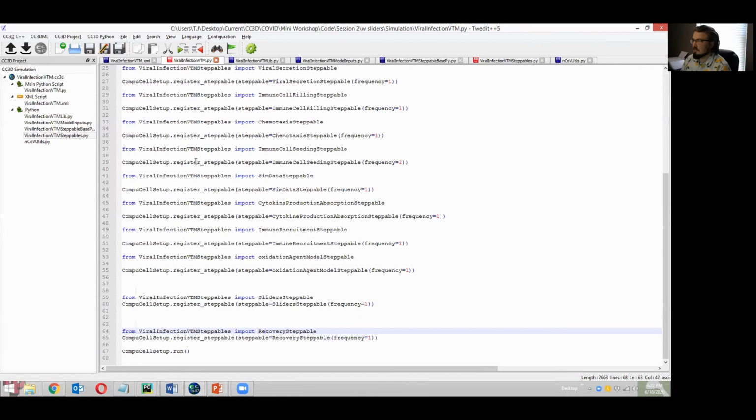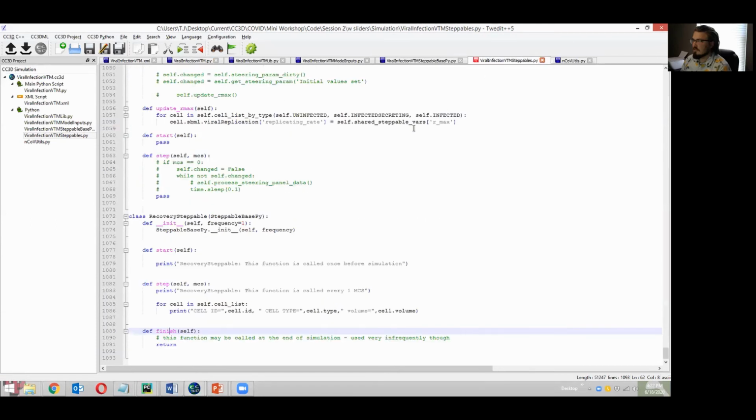In which case we need to save here. TWEDIT doesn't save that, so you can undo something if you didn't like what happened. So let's save to get a blue disk for viral infection VTM.py. Let's go back to viral infection VTM Steppables.py. And let's also save.